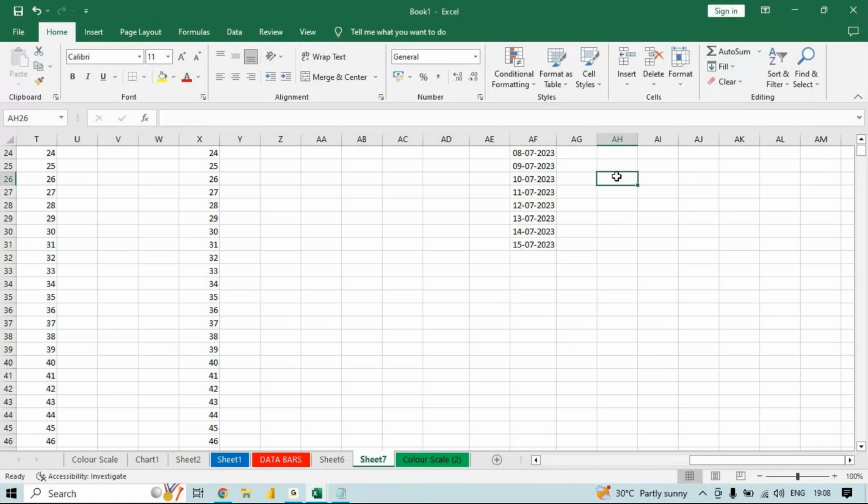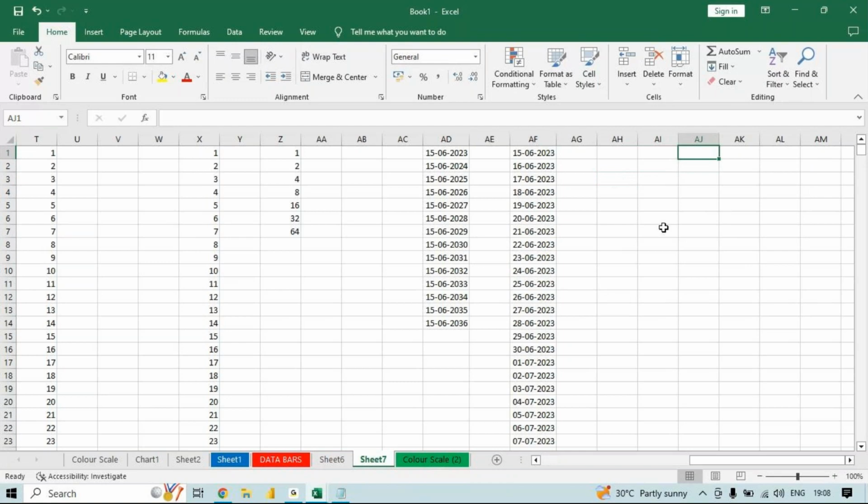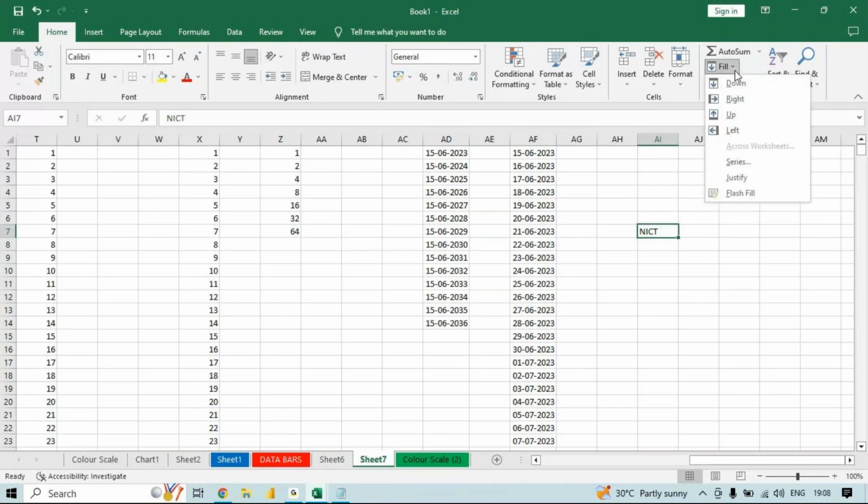Next, justify. Actually it's an alignment, but that particular tool will not work here. See, in MS Word there will be 4 alignments: left, center, right, justify. The same alignment is kept here also. Select the cell, fill, justify. Here only 3 are there: left, right, center. But here if I just choose justify, it will not work.